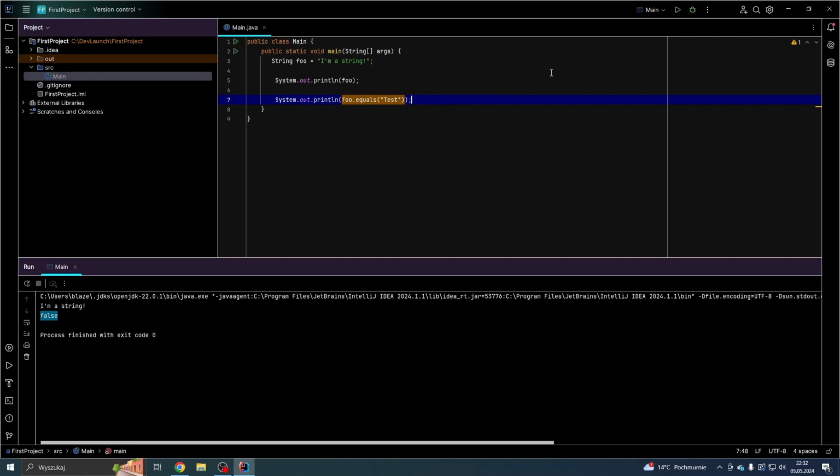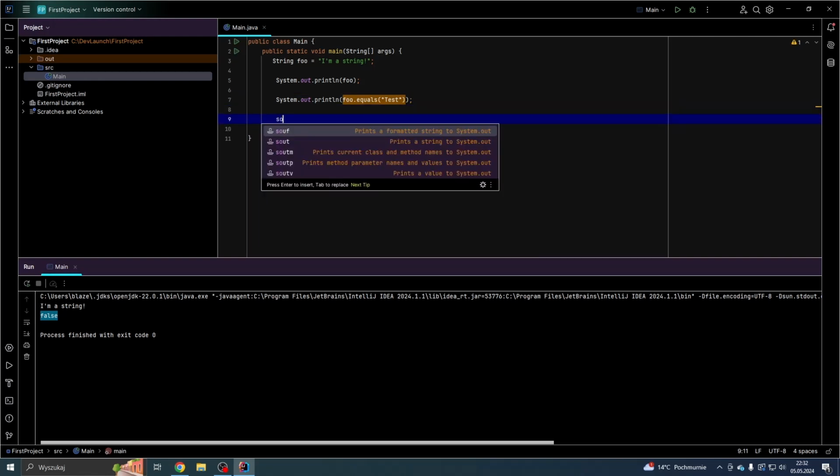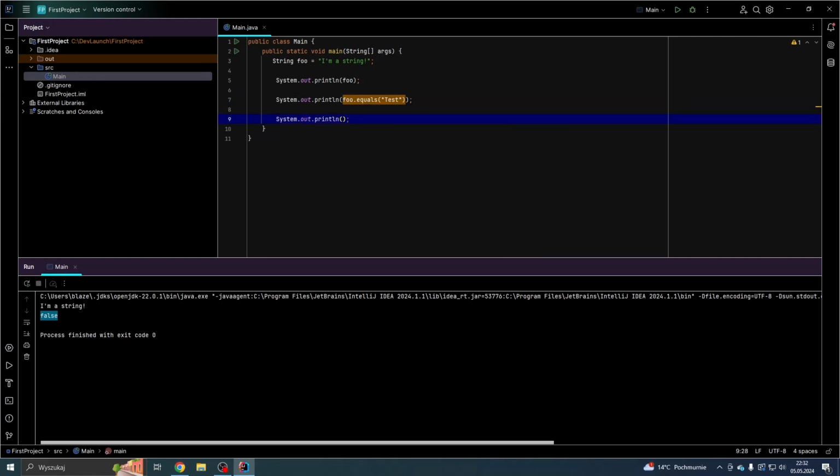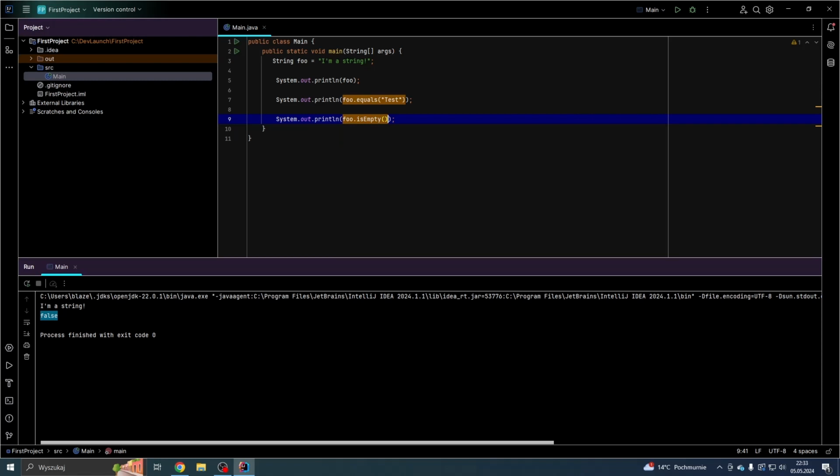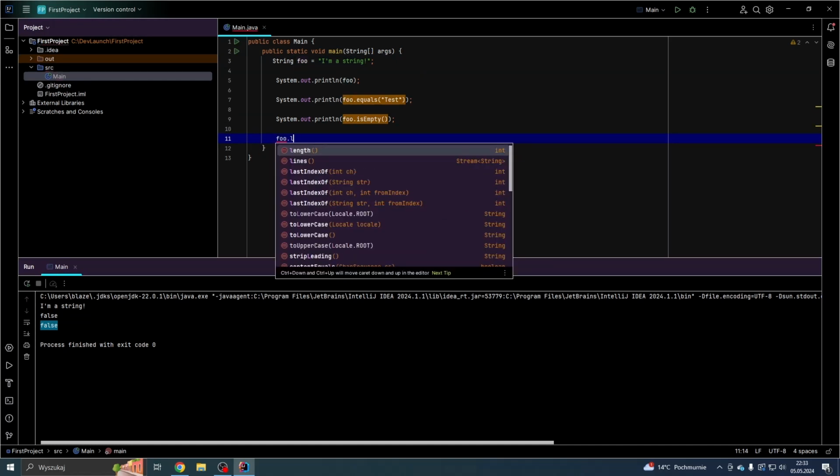So that's the first very useful method. Let's get a second one. Let's check whether our foo is empty. And yeah, it's not empty. It's "I'm a string", so it's returning a proper value. That's very nice. Let's also try to get our length.